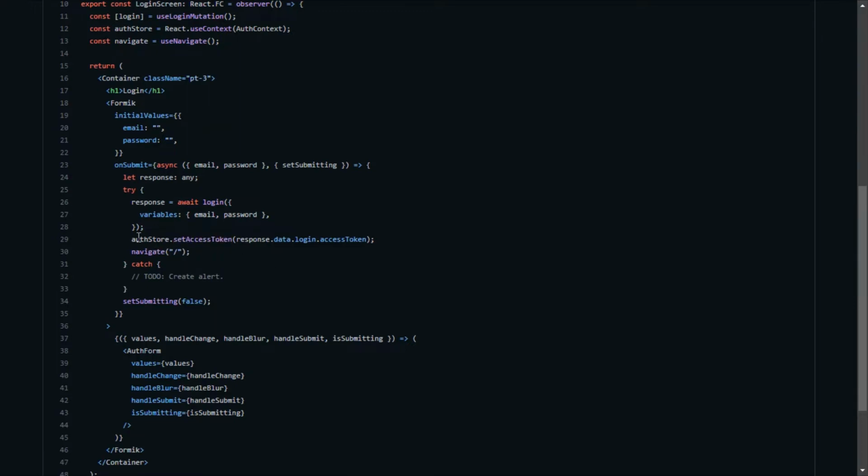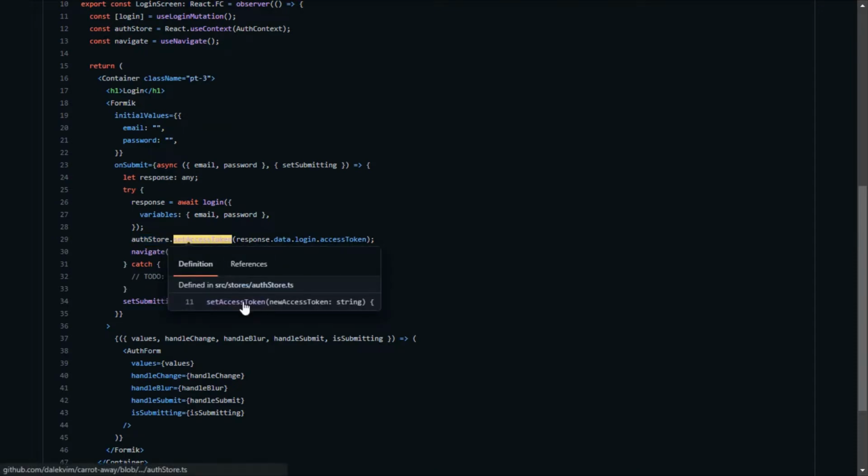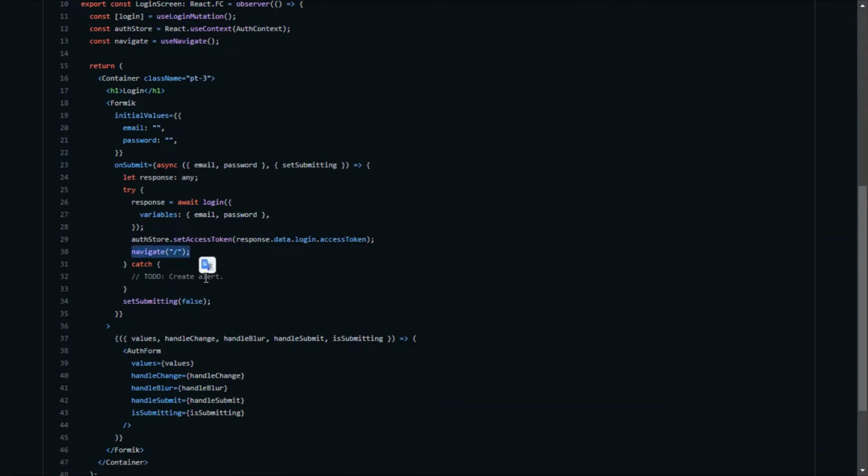And this token we can then use to authenticate the user, and they can do various user-specific activities. I should quickly explain what the auth store is. If we click on here, we can actually go to the auth store, and notice how we navigate back to the home page once we've logged in. So let's have a quick look at auth store.